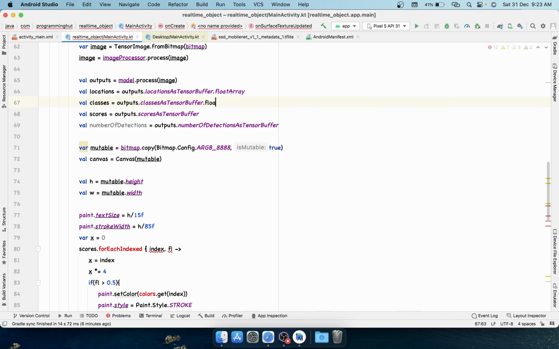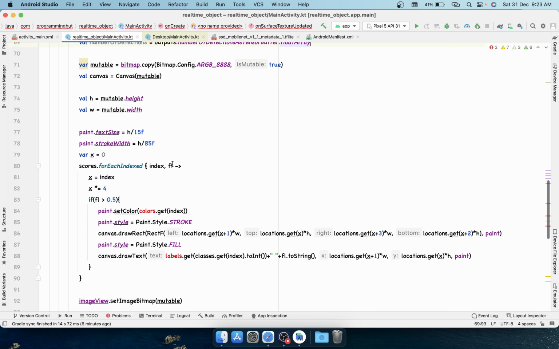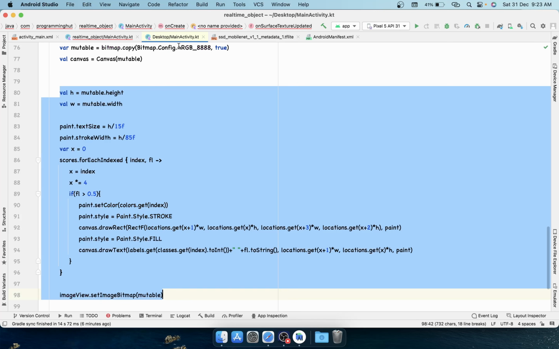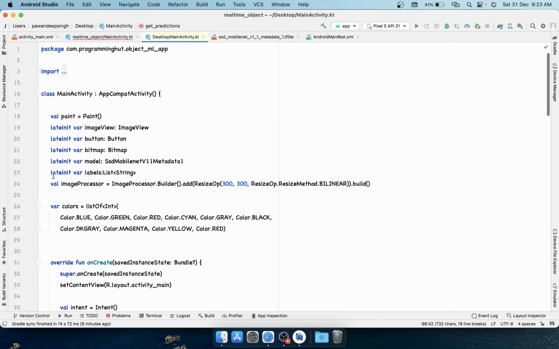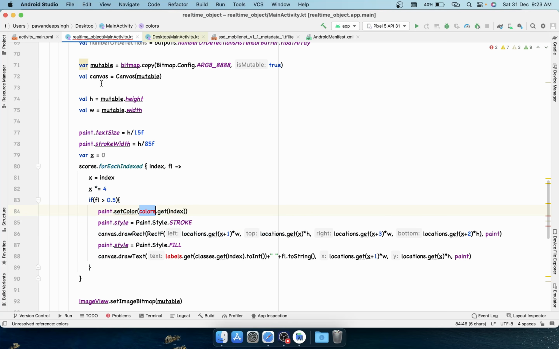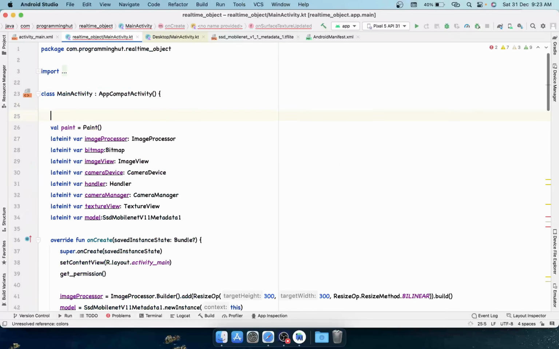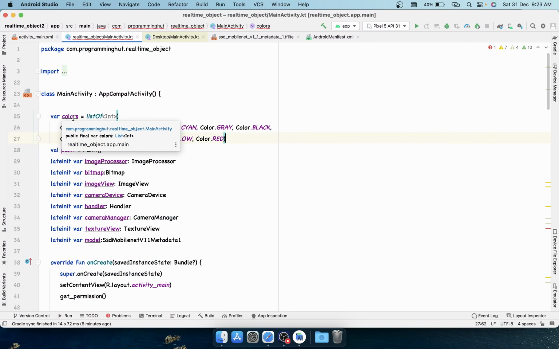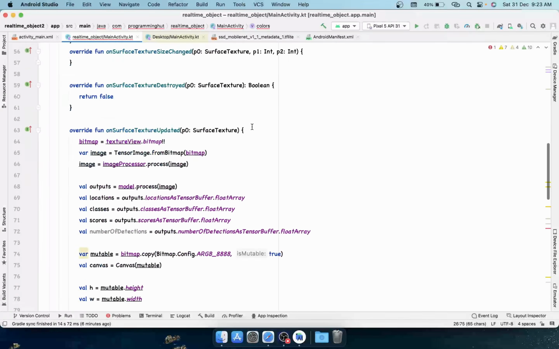Just convert all of them to float array so that we can access them by index. So float array, float array, float array. And then finally this colors also, I will just copy this list, colors dot list, from here. I will just paste it to the top. So first of all, what is colors? This is a list of all the colors. This is not necessary, you will just come to know in a bit.